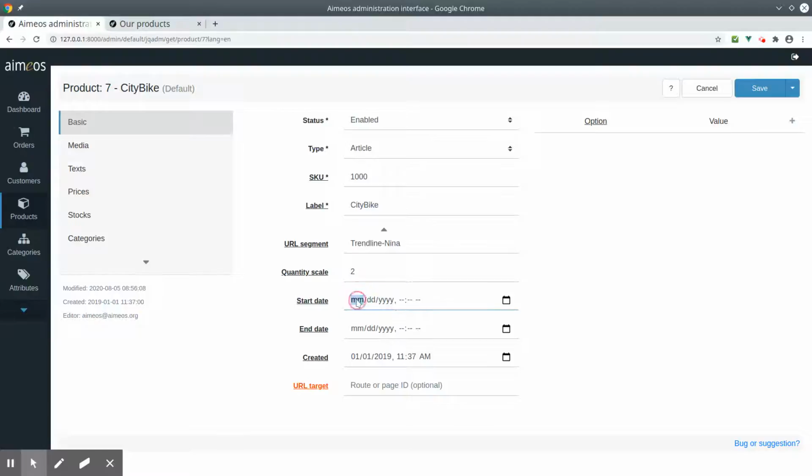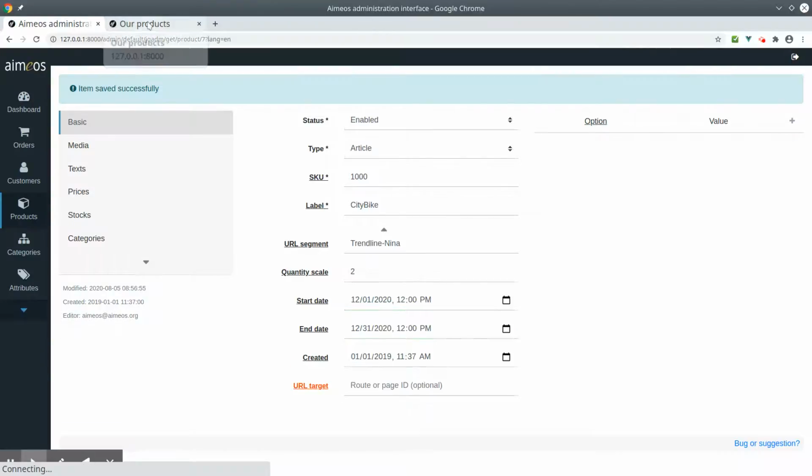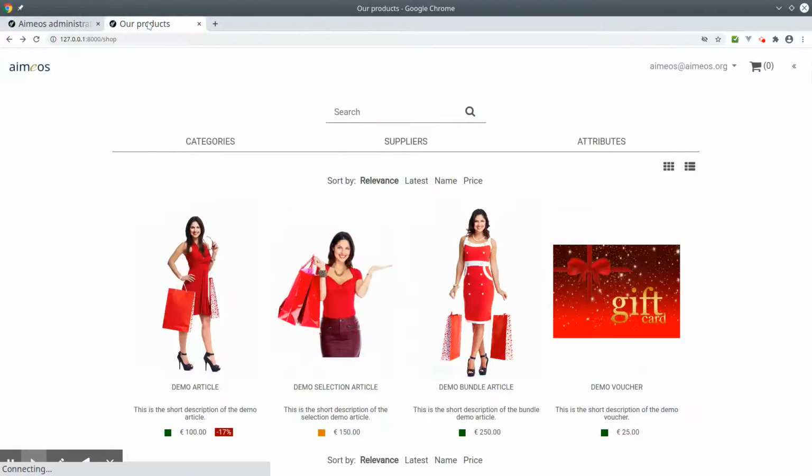You can also enter a start and an end date. This is useful for seasonal articles, like Christmas products, for example. If you enter a start date, then the article won't be shown before that time, and choosing an end date won't show it after that time anymore. If I enter this start date, and this end date, then the bike is only shown during December of 2020.